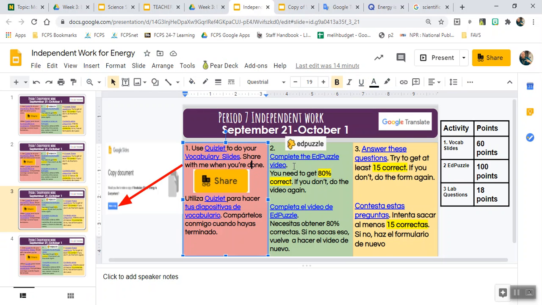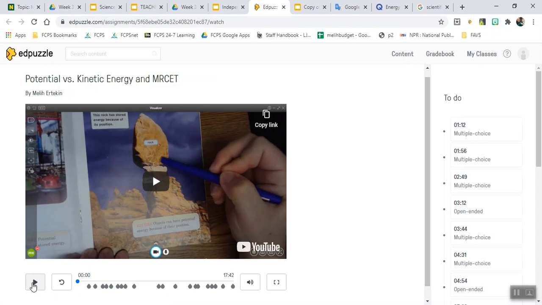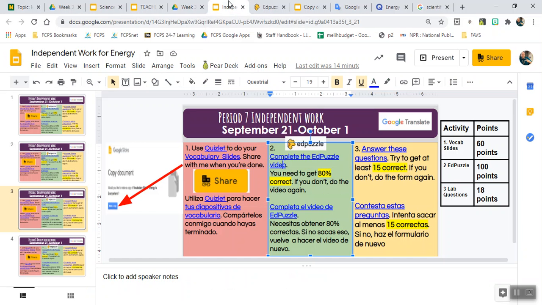After you finish this, you're going to click here for number 2. Activity 2 is the Edpuzzle video. You need to get 80%. If you don't, you need to watch and do the video again. Tienes que mirar el video, contestar las preguntas y hay que sacar 80% correctas. Si no saca eso, tienes que volver a hacer el video de nuevo. So just click here, open it, push play, and listen to the answers. Okay? Listen for the answers. Escuchen bien el video para las respuestas.